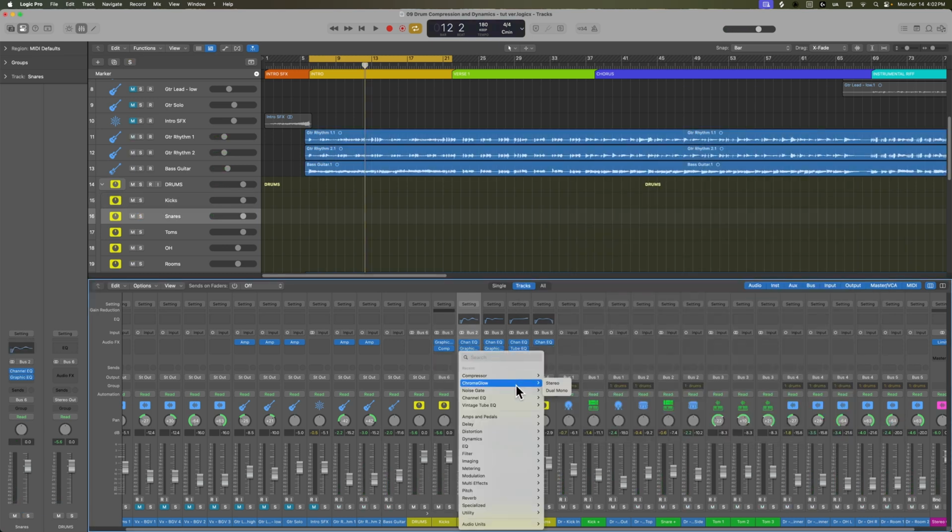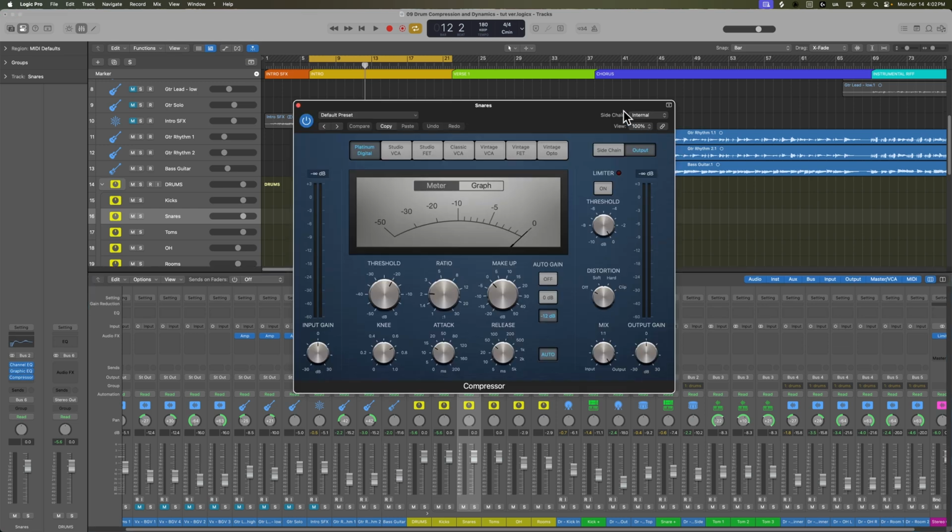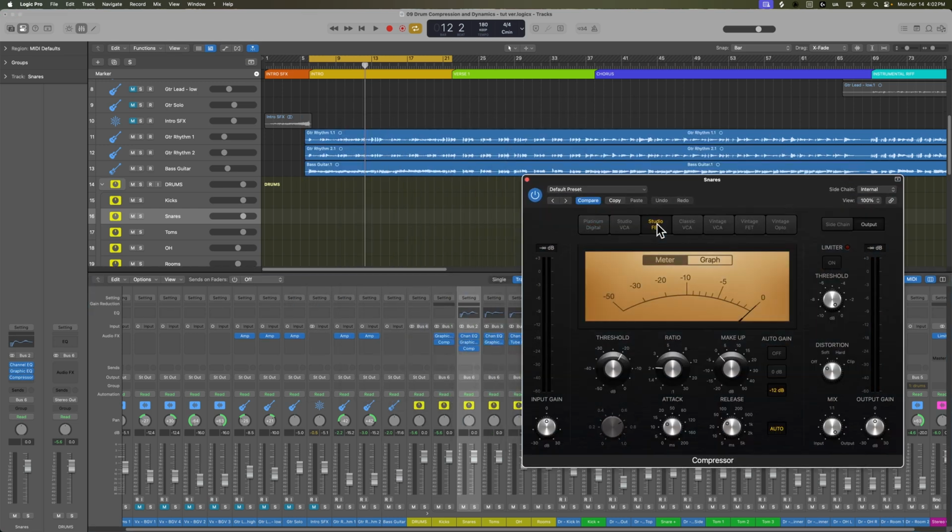Let's go over to the snare drum. I think we'll really be able to hear this on the snare. So once again, I'm going to go to the Studio FET, pull out the auto gain, turn off auto release, put this on soft distortion, and we'll go from there.